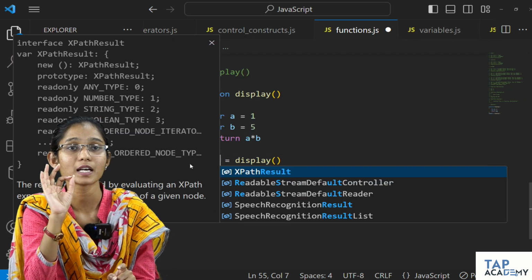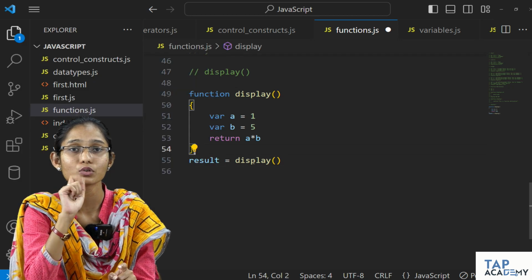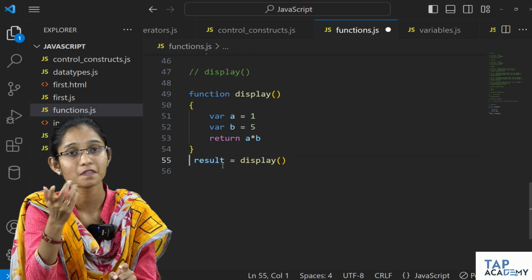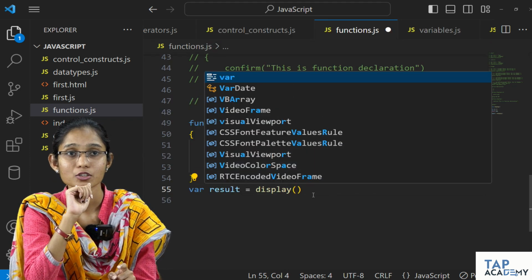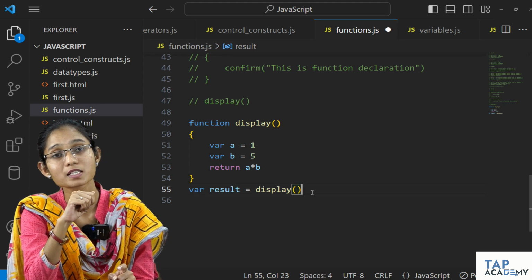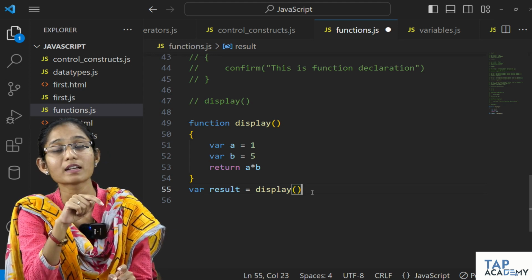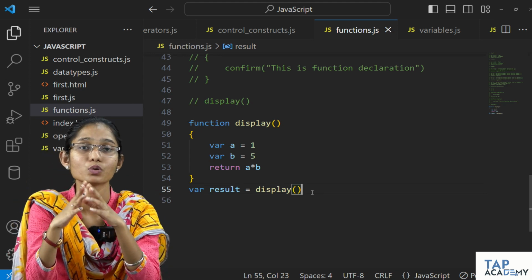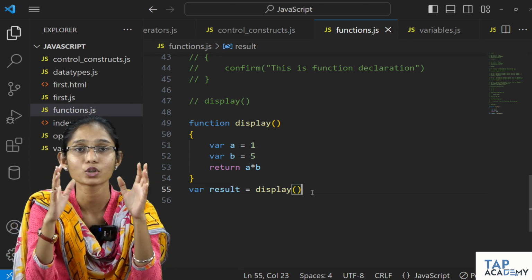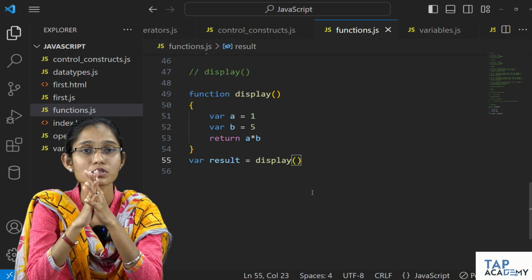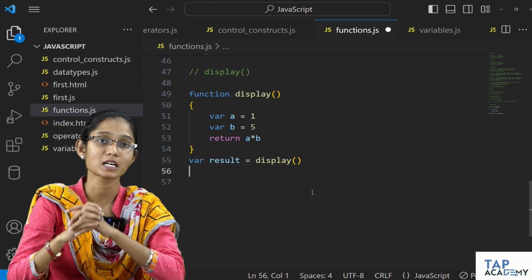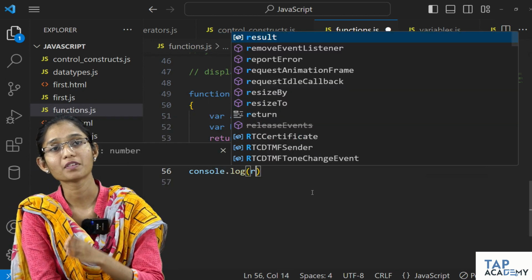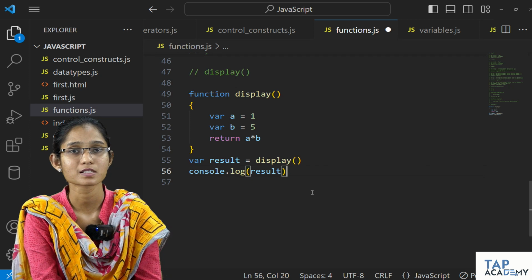So one variable that I am taking here, this variable you have to declare. Why? Because this is a new variable. So write var. So we have declared it. This is how you can accept the value that has been returned by the function. Okay, and after that it is up to you whether you print that in the console or somewhere else. But let us use the console here. So write console.log of result. So whatever that result is, we are printing it here.